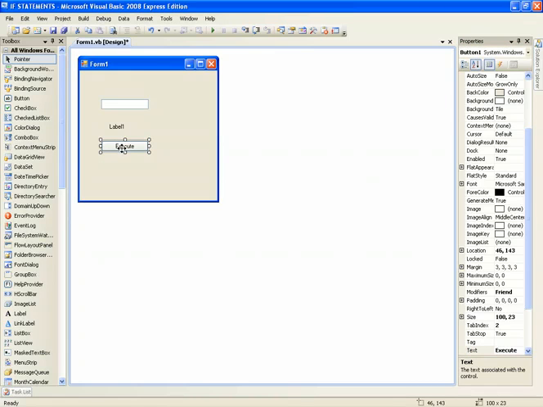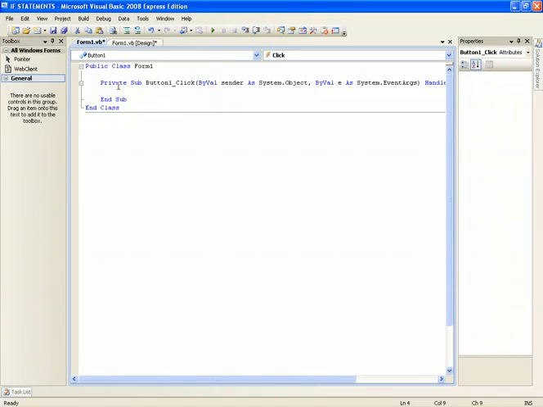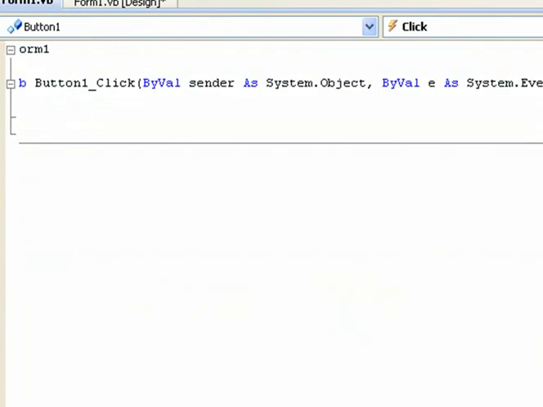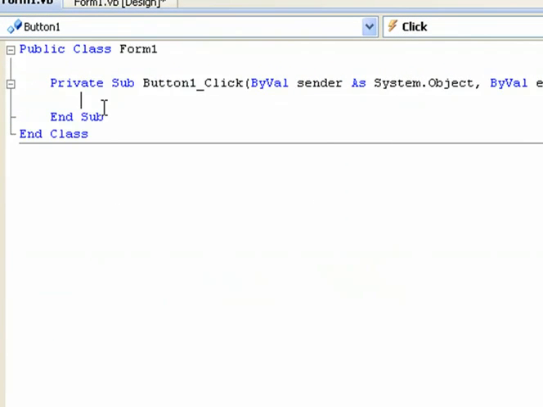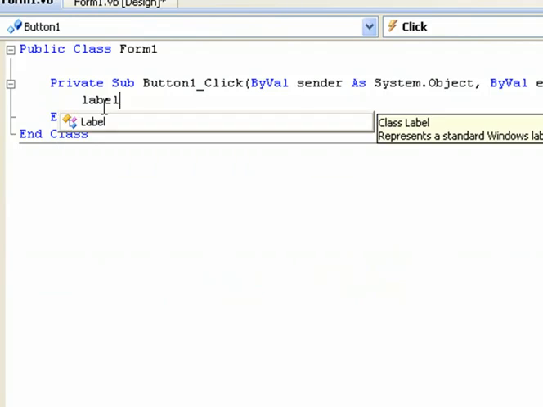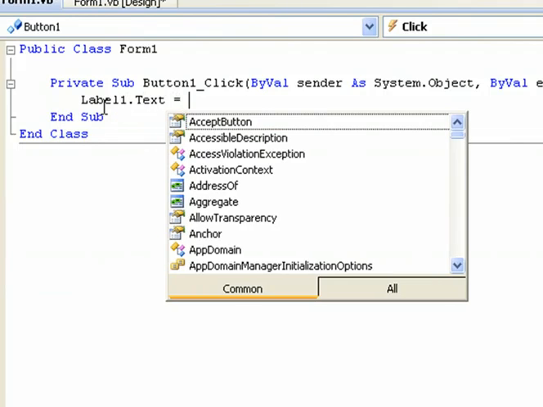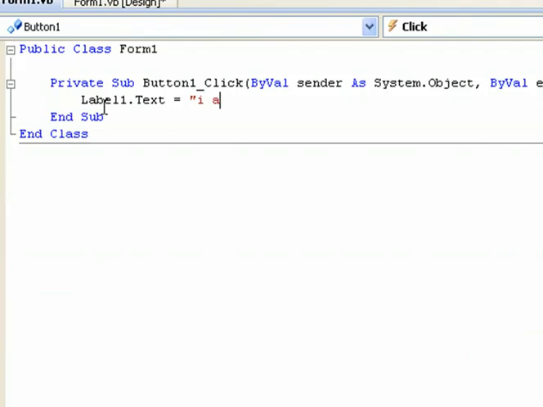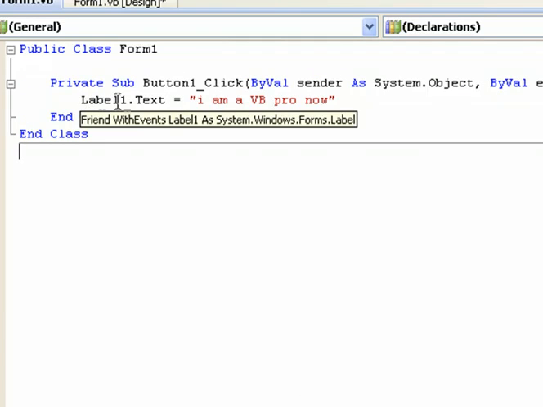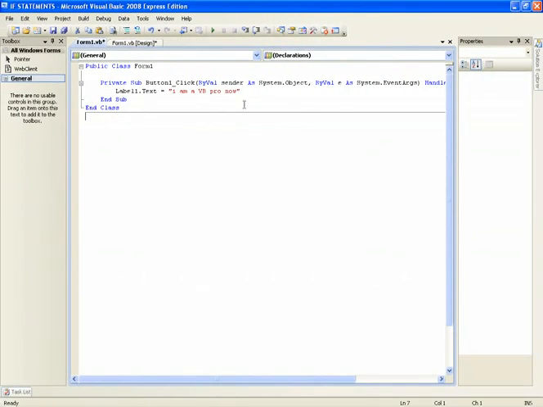First of all, I'm going to show you how to change the text for label, and then I'm going to show you how to do it using the if statement. So double click the execute button, and you have button one dot click, which you already know what that is. And then once you click that button, you're going to type label one dot text equals I am a VB Pro now. So basically what this is going to do is when you click button 1, it's going to change the text of label 1 to I am a VB Pro now.